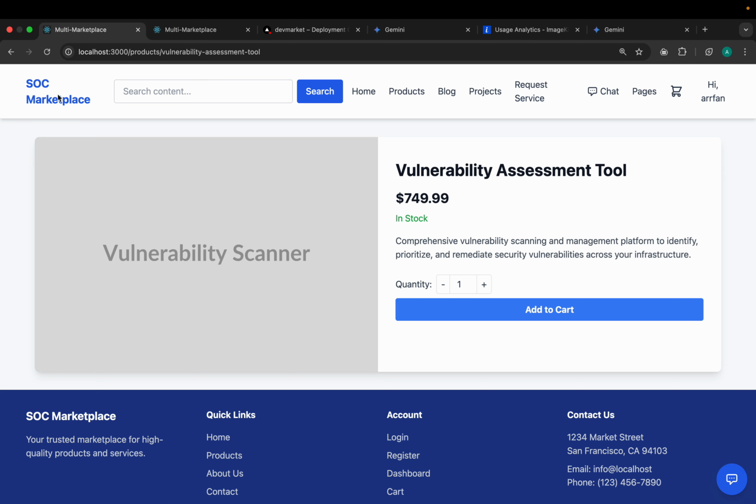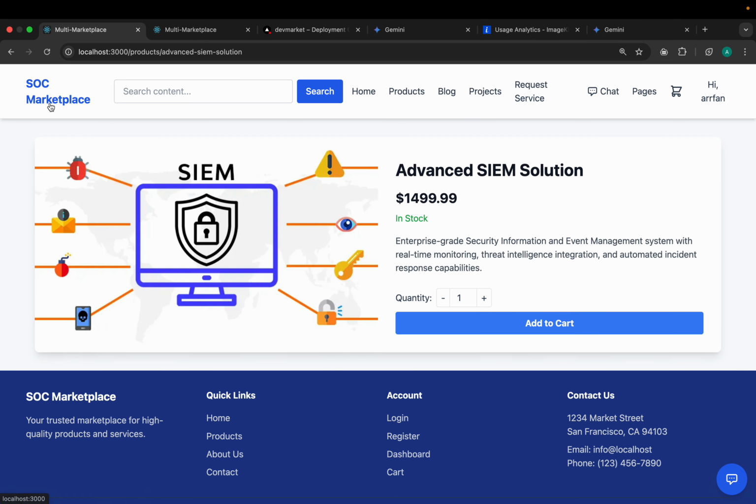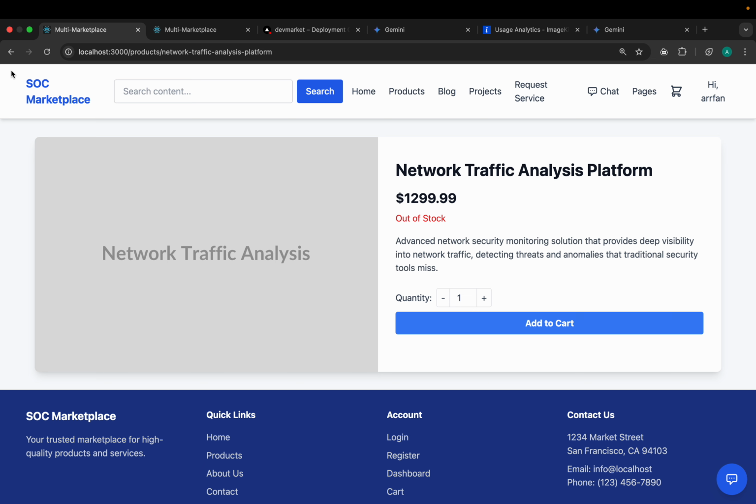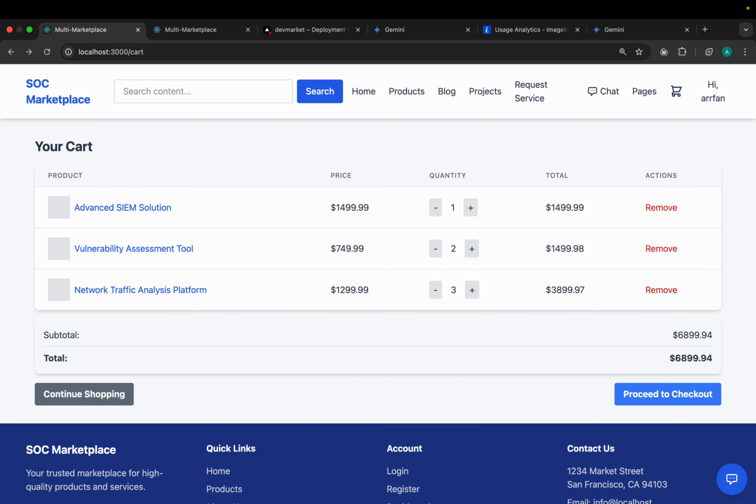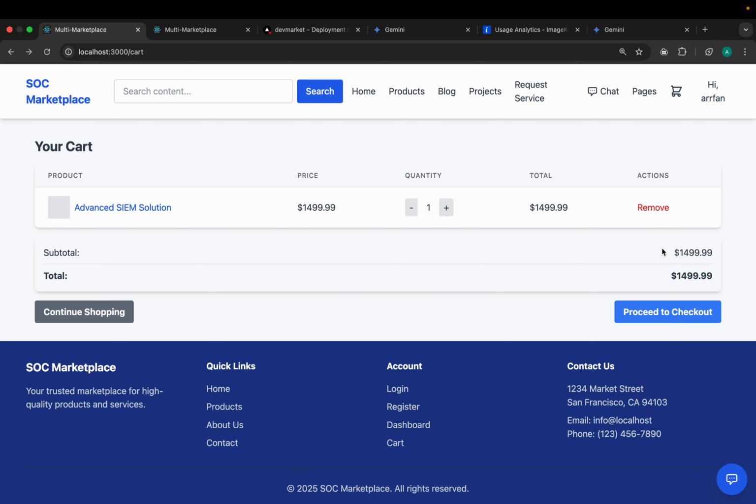I can check the details of the product from the cart also. So let me edit. Let me remove these. Let me stay as it is.